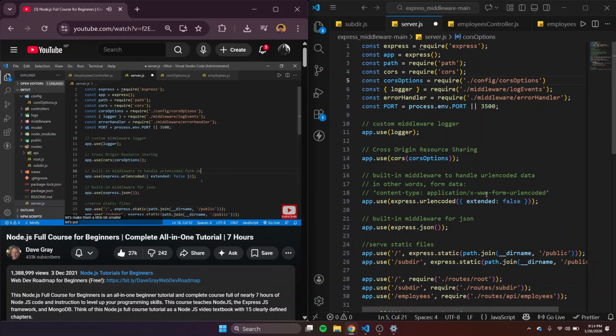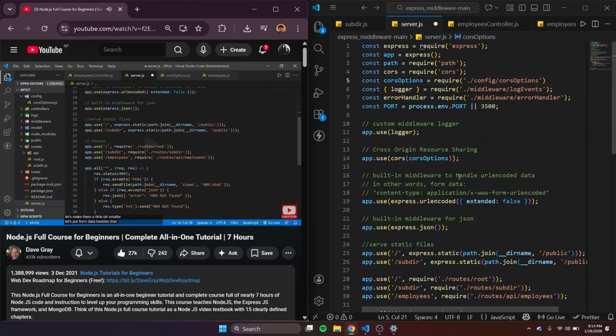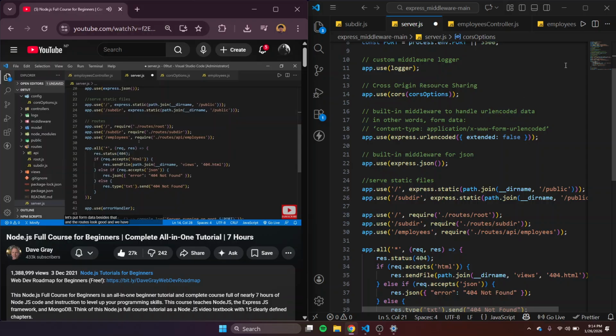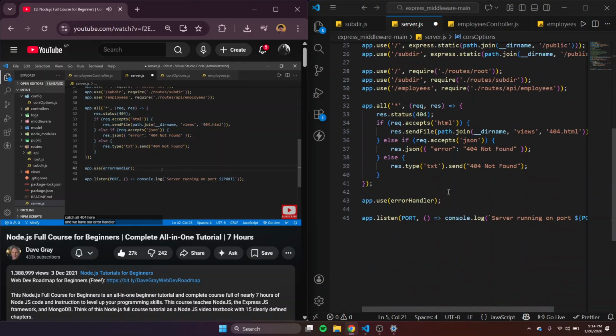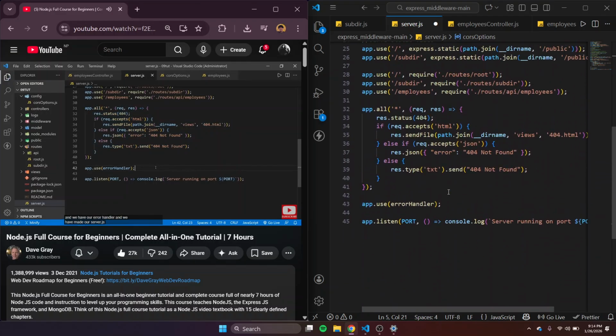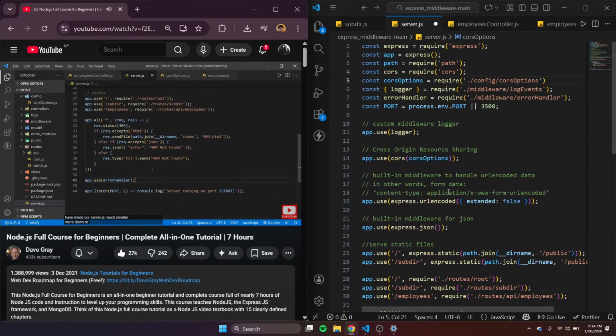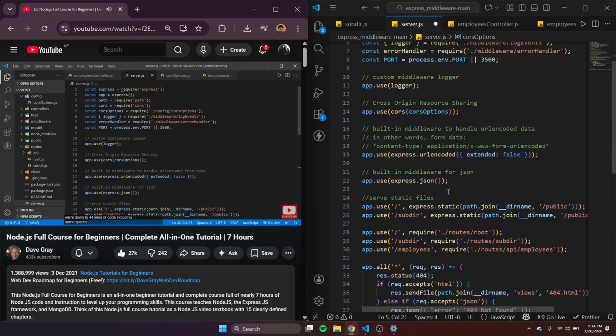Smaller. Just put form data besides that. And the routes look good. And we have our catch-all 404 here. And we have our error handler. And we have made our server.js much smaller. We're down to 44 lines of code, including some spaces here.